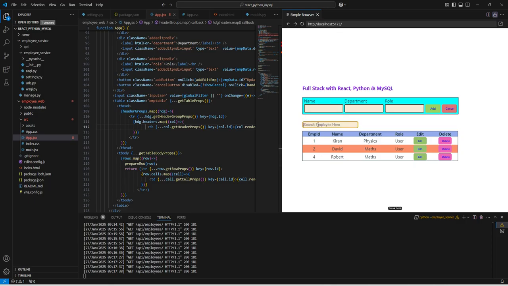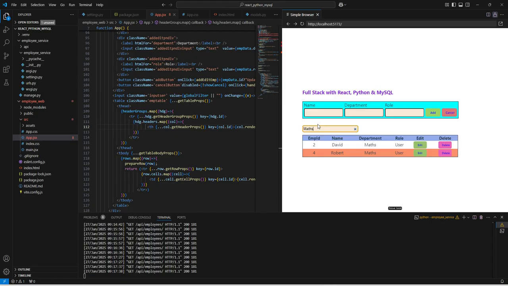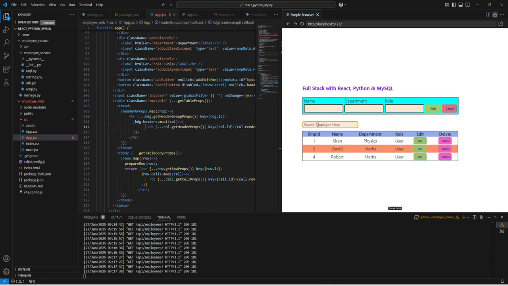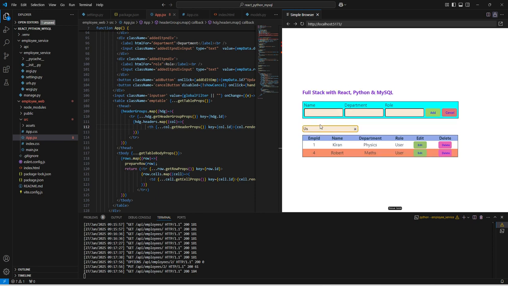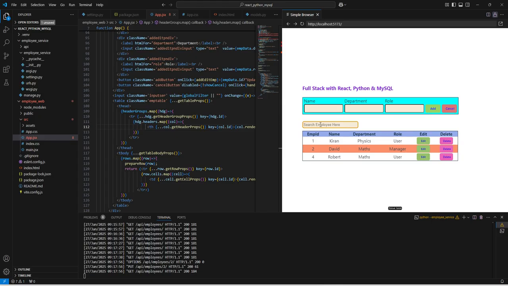Now here let us say we can add Kiran. Seems good, it is for Kiran. Show all the maths. Okay, fine. So these are all the users. Now let us change it to manager using update. Seems good. Now let me show all the users. Now here we can use the search filter. Yes, it is showing all the users. Let us show Robert. Fine. The search filter is working fine.